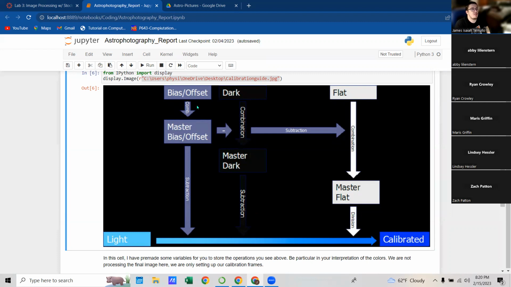So what that means is, you should read this from left to right, top to bottom. If you read it left to right, you'll see all of this, and then you go down and you go to the right. So we create our master biases, and we come over here, we combine all of our darks, subtract all our master biases off, and then we create our master dark.